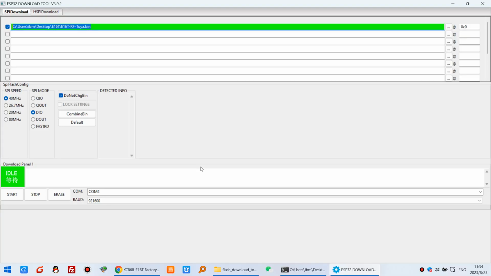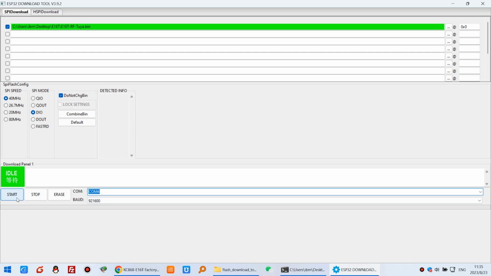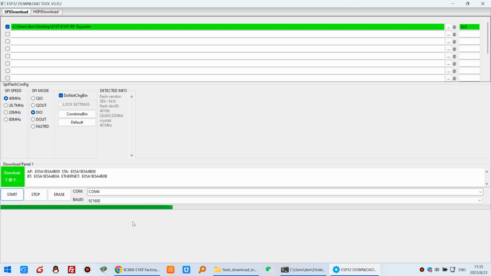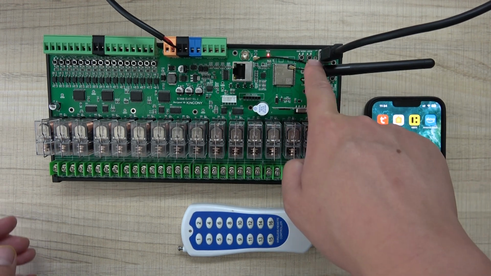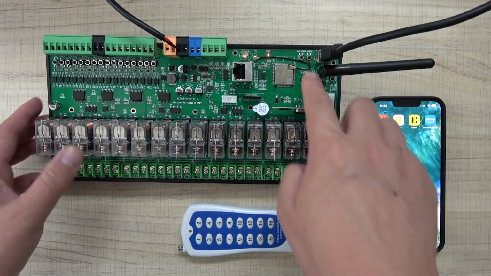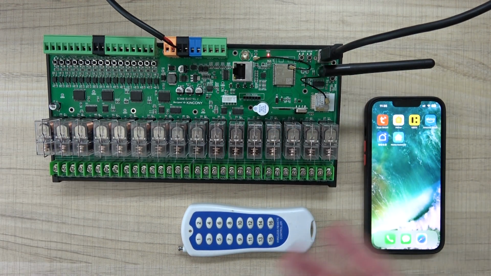Now you can see it has detected COM4, and I click start. Then the board will begin to download. It's very easy. Okay, the download is complete, and you can close it. Now you can click this reset button, or you can power off and power on. I press the reset button, and the program will run.